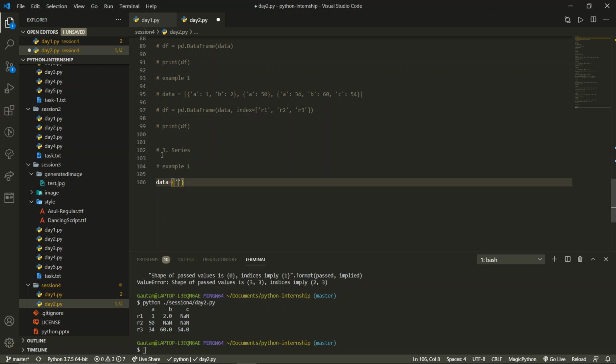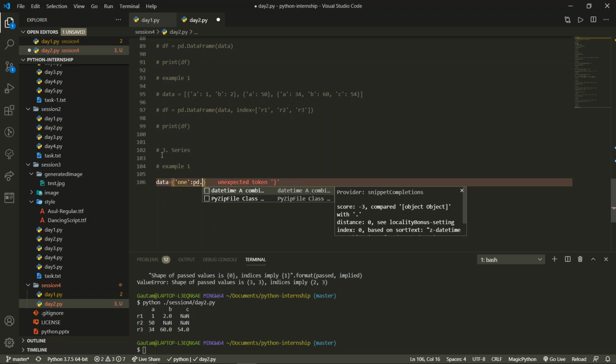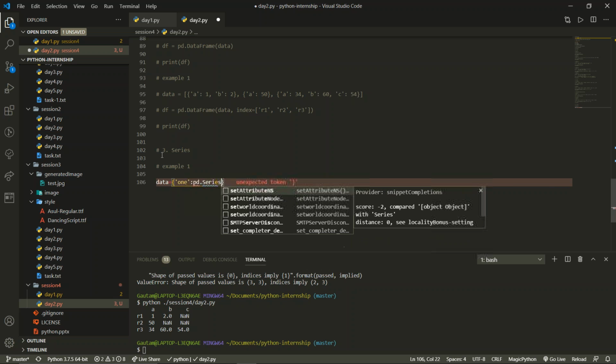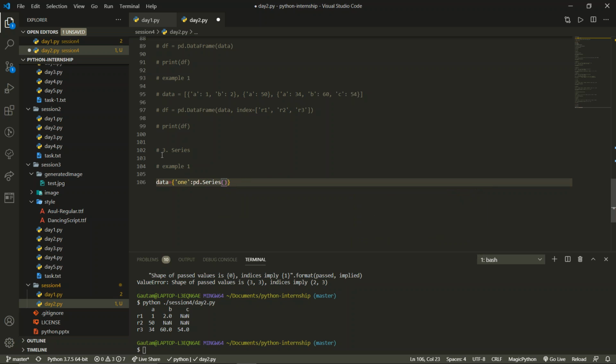So let us take the first series as 1. This is the key, 1. And then inside this we'll pass on a series, so we'll call it pd.Series. And inside that we're going to pass on the data like 1, 2, 3, 4, 5. So these are the data.